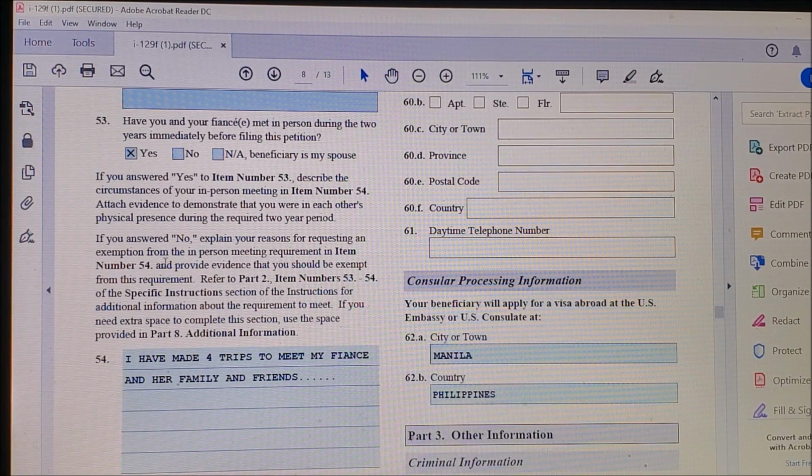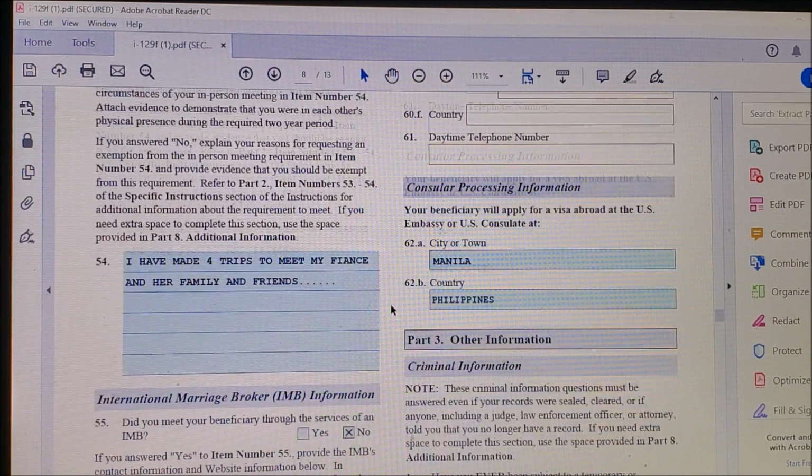Okay, so if you answered no, explain your reason for requesting an exemption from the in-person meeting requirement in item number 54, and provide evidence that you should be exempt from this requirement. Refer to Part 2, item numbers 53 and 54 of the specific instructions section of the instructions for additional information about the requirement to meet. Okay, so if you did not meet your beneficiary, just like I've said, type the explanation here, and you must submit proof why you haven't met in person.